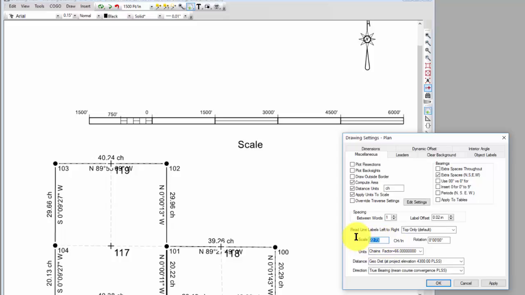Well, I want to do 20 chains per inch, okay, 4 inches to the mile. Now if I switch back to feet, turned off that Apply Units to Scale, I'd see 1,320 feet per inch, which is exactly what I expect out of that. So let's turn that on, and let's go ahead and choose OK, and watch what happens.